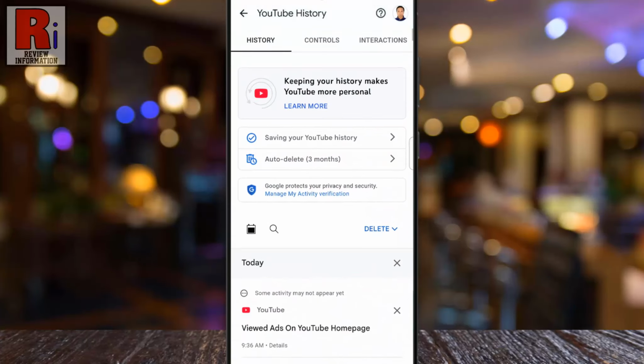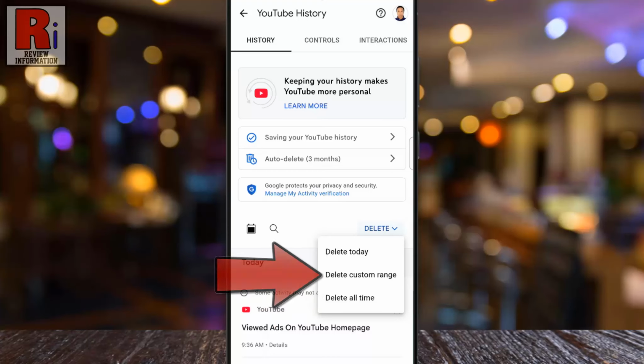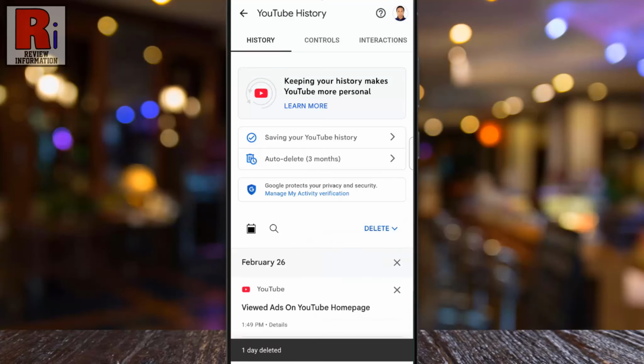If you want to delete your entire watch history at once, tap the drop-down menu next to Delete. You can delete your entire watch history for all time, for a custom date range, or for today only. Select your preferred option. The watch history based on your preferred choice will be deleted.